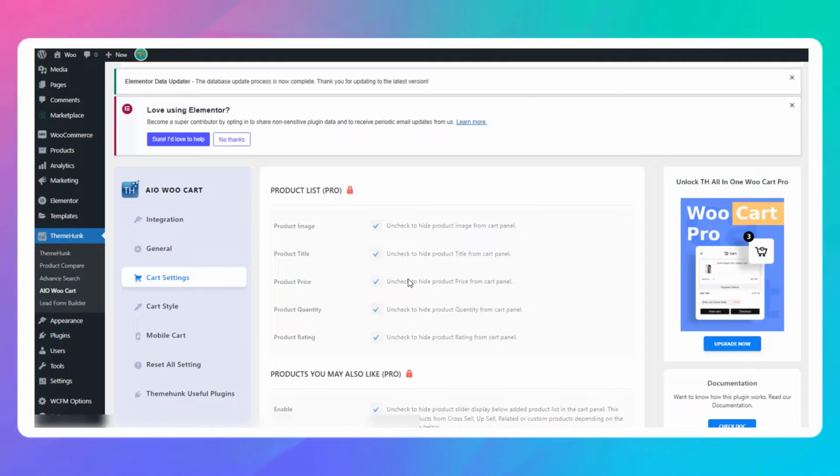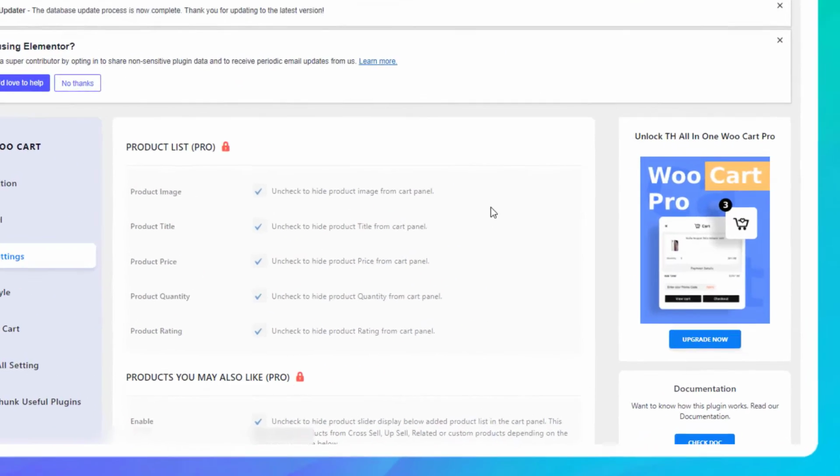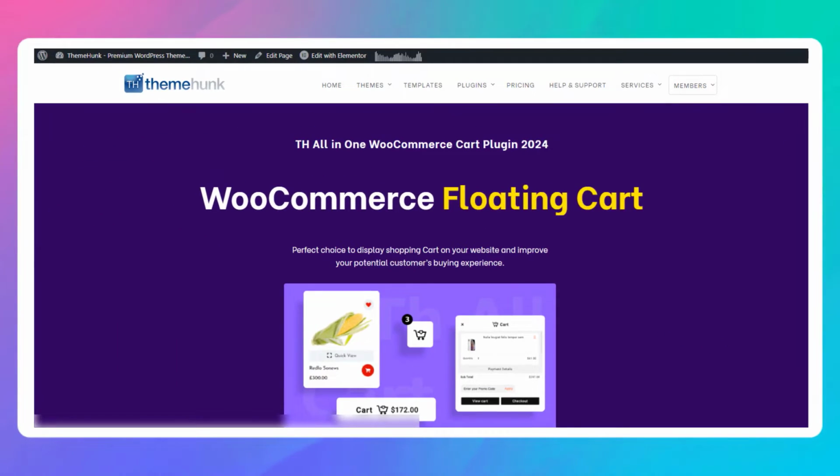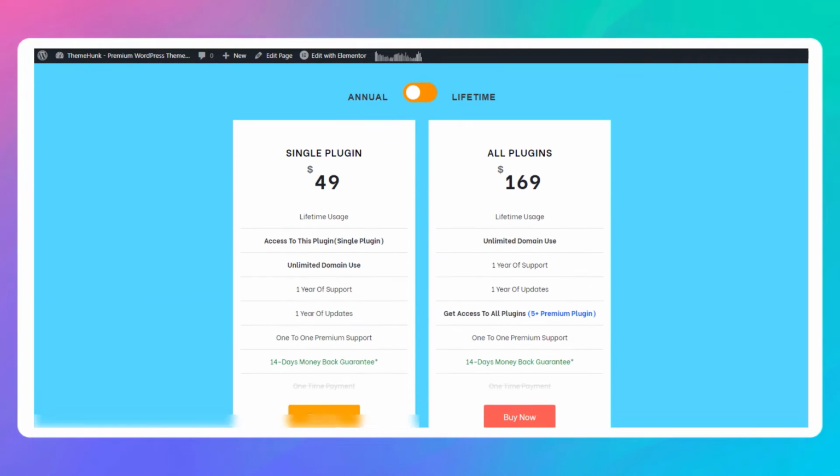The cart setting is available only in the pro version. Let's upgrade the plugin to premium. Click on the Upgrade Now button. This is the plugin page. Scroll down to the pricing.